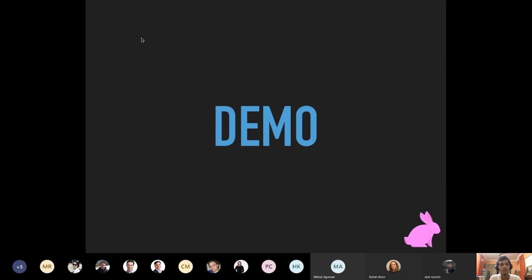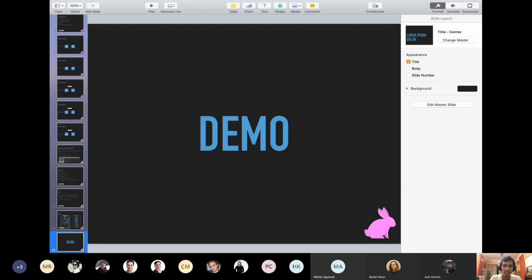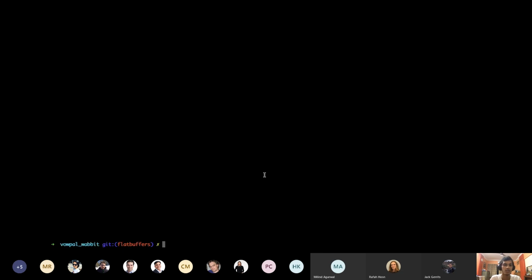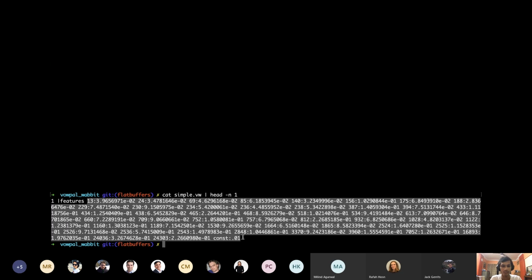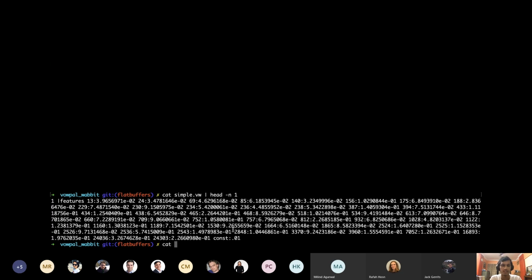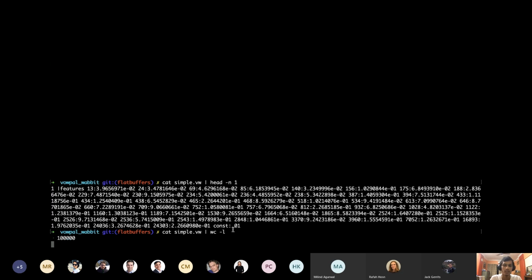So I'm going to do a short demo of how things work. Here we have a data file, simple.vw. And let's see the first line, which has a label, one namespace, and a lot of features over here. And to check, let's just check how many lines there are. So we have about 100,000 examples in this file.